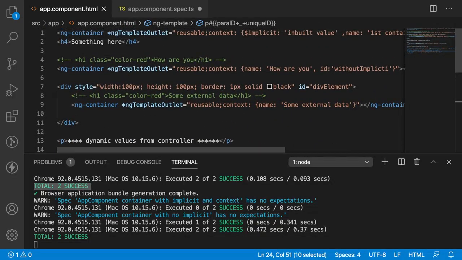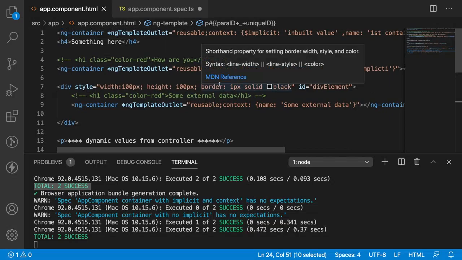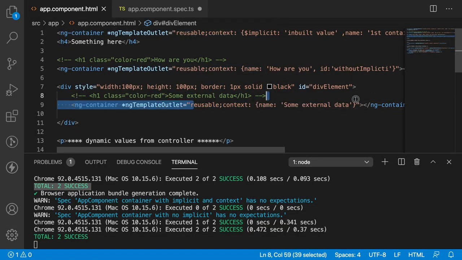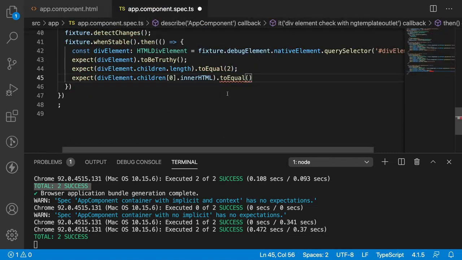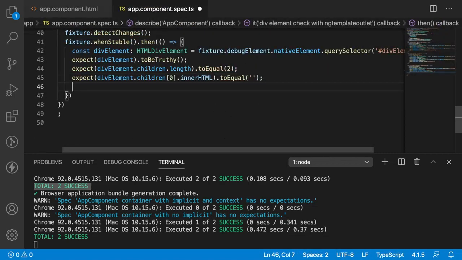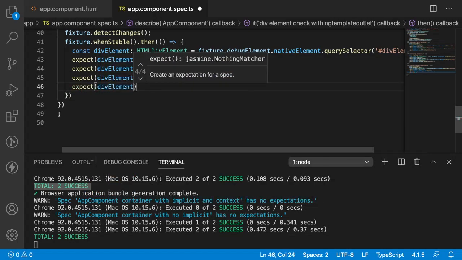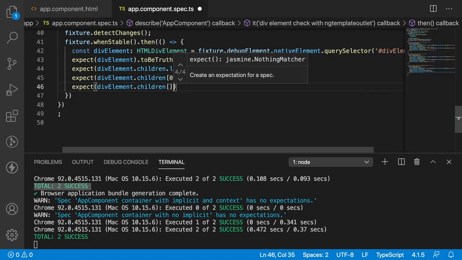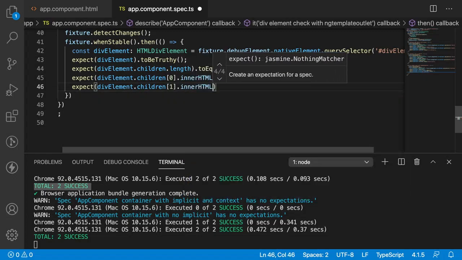No. Why? Because the build value is equal to your implicit value. But here we are not sending any implicit value. We are sending only the name. So my paragraph value will be empty. And then expect one more element, that is div element dot children of 1 dot inner HTML. That should be equal to your name which you are passing.